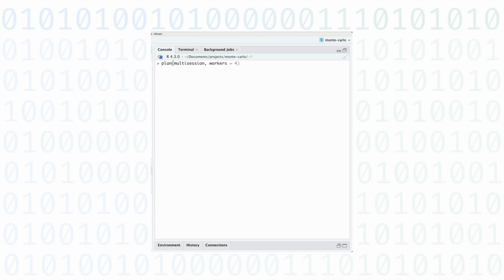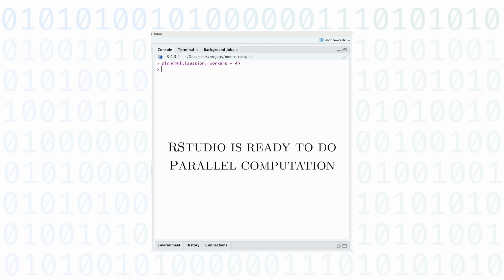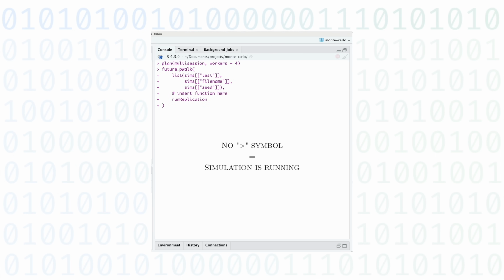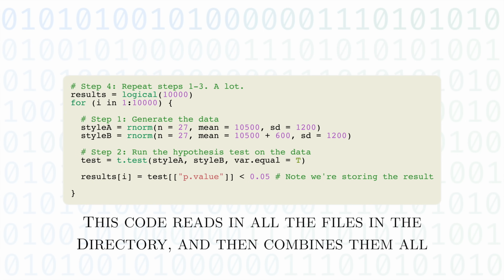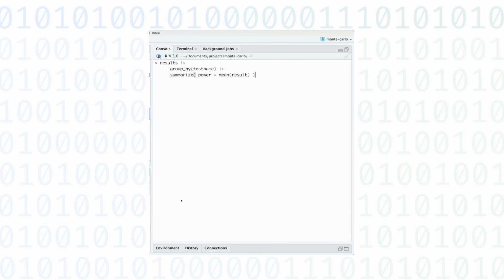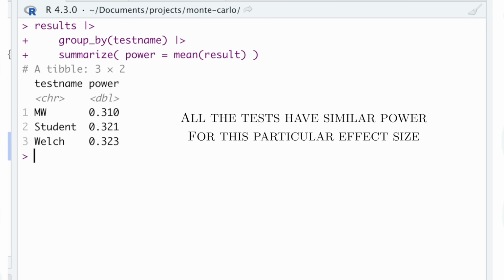If you run this, it looks like nothing happened, but RStudio is ready to do the parallel computation. We're finally set up to run this full simulation, and with the power of editing, I'll make it seem like it instantly happened, but in reality it took a few minutes. Since the results are all in this directory, I need to read in all the individual results and collect them into a tibble. Overall, all the tests achieve similar power for detecting an effect size of 1/2.